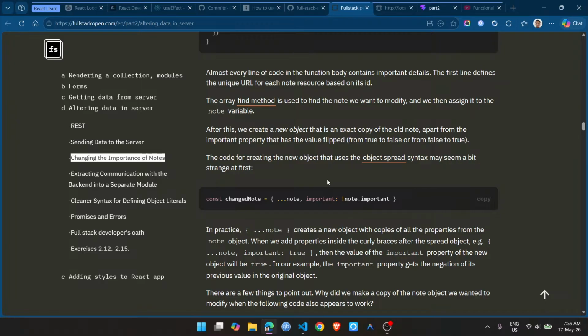In practice, this creates a new object with copies of all the properties from the node object. When we add properties inside the curly braces after the spread object, the new value will be used. In our example, the important property gets the negation of its previous value in the original object.